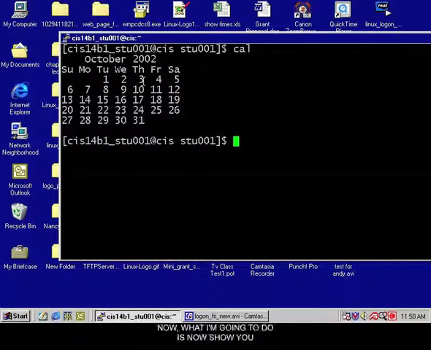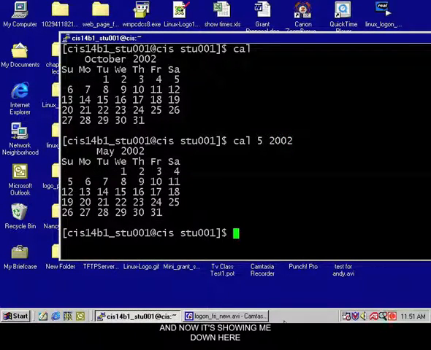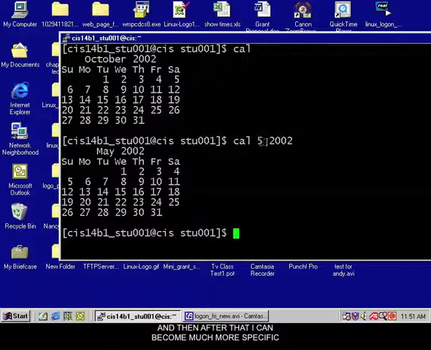Now, what I'm going to do is show you how we can be more specific about the command. So if I type the command in and I just type cal, but I want to find out, for example, the calendar for the 5th month of the year 2002, then notice how I have to put spaces in between, and then I press enter, and now it's showing me down here that this is for May, which is the 5th month of the year, 2002, and now I have the calendar for that month. So the point here is that I put a command in, and then after that I can become much more specific about what I would like it to do.